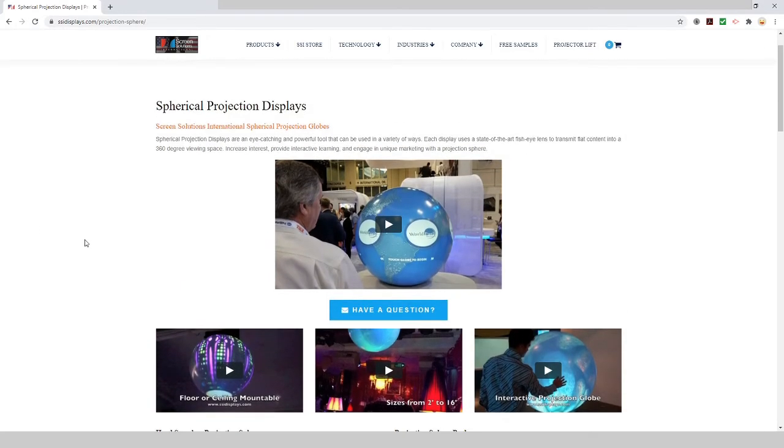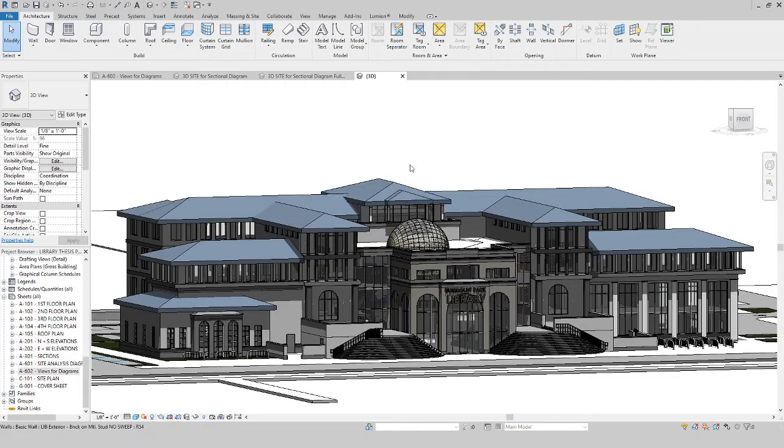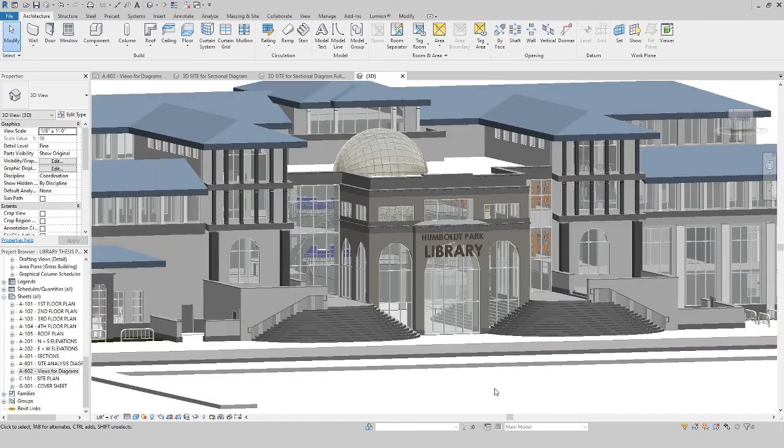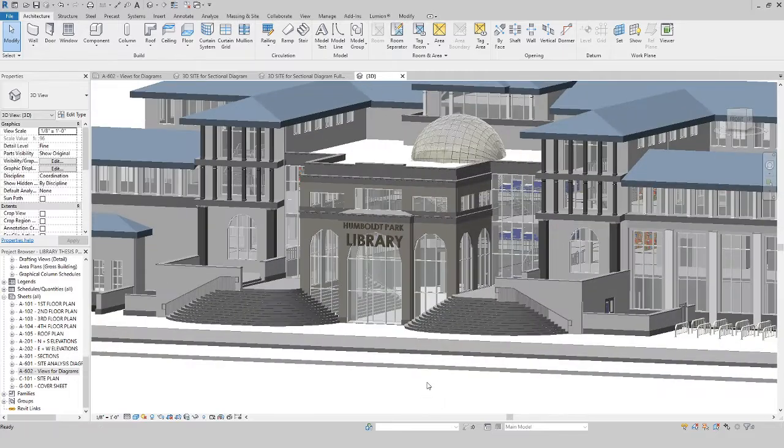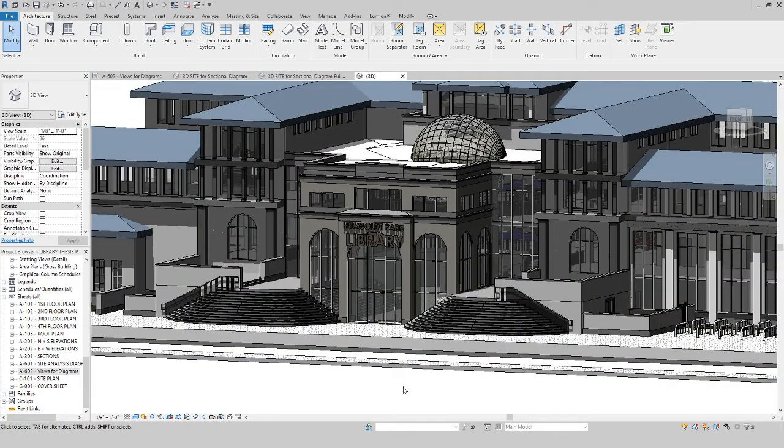I want that to create an ambiance in the building, as well as a multimedia platform for events or news or anything else that would be going on inside this library. And the globe also serves as a central bearing point for navigating the library.